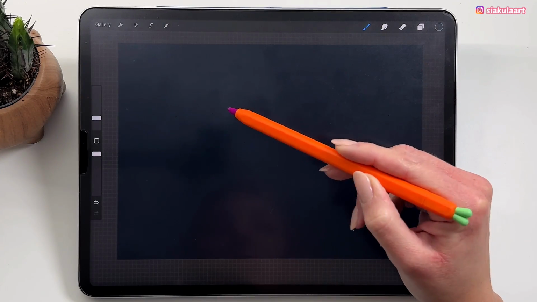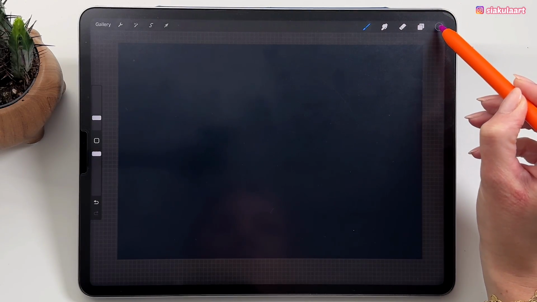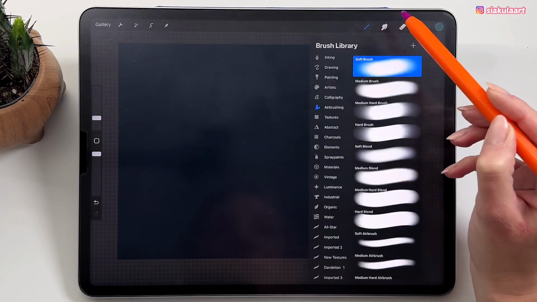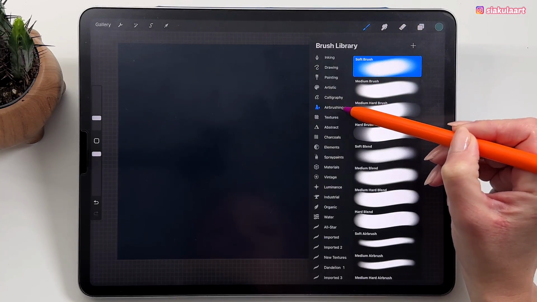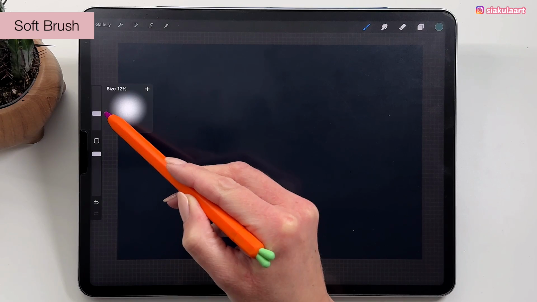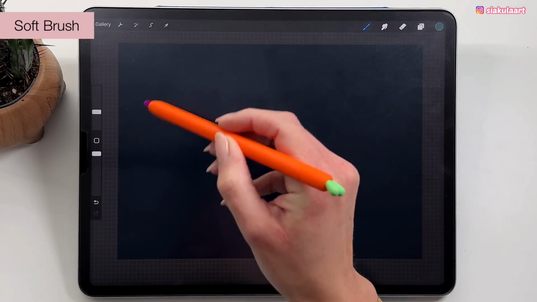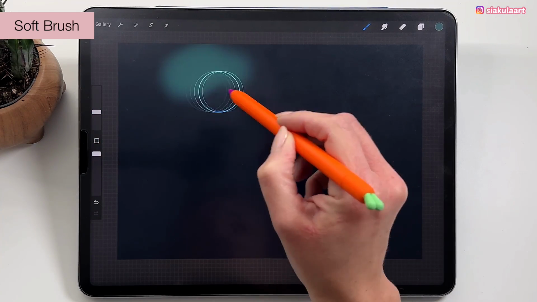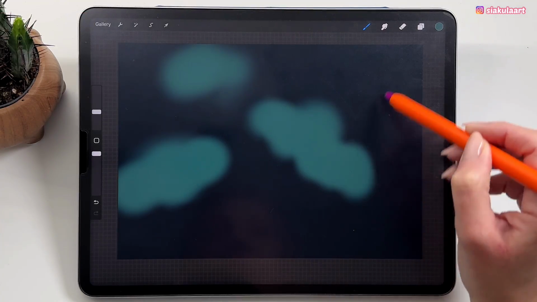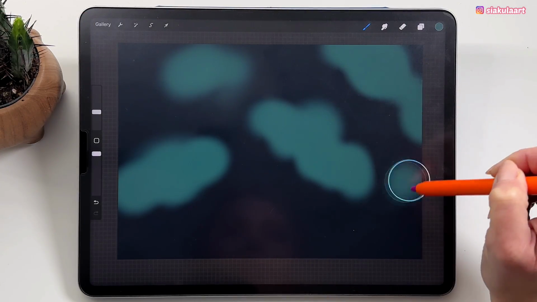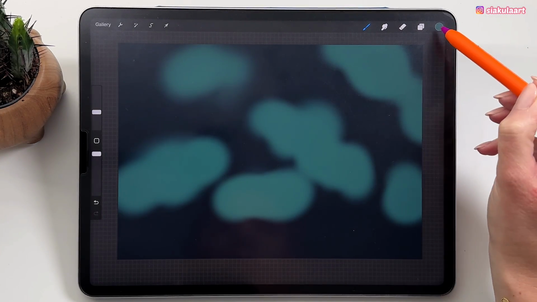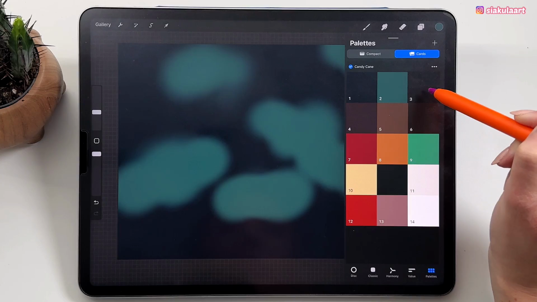Now we're going to add here some more colors. Let's take second color, color number 2, and pick a brush. Let's go to airbrushing and take soft brush. We can make the brush size maybe about 14, and just add here some kind of spots in this color, like this. Do it randomly.